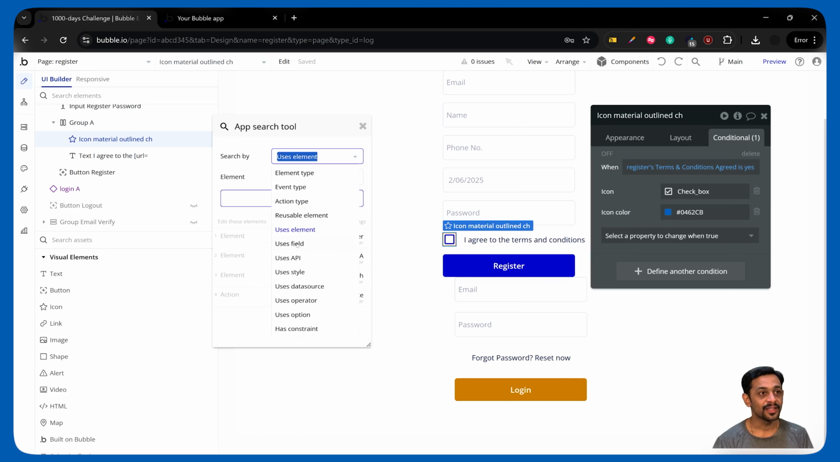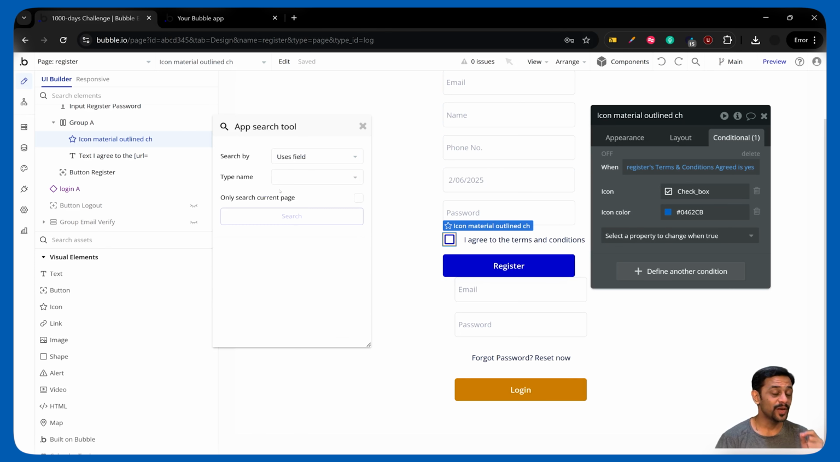Let's move on. Users field. Now this is very, very important. Once you build a very complex application, you might forget what are the places where you have used a particular field from your database. And this will help us with that. Users field, type name. Okay, you can choose what is the data type that you want to look for. Let's go with user for now.